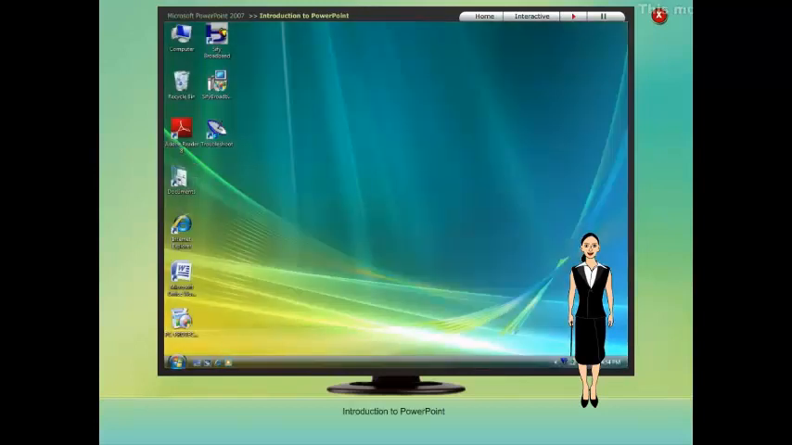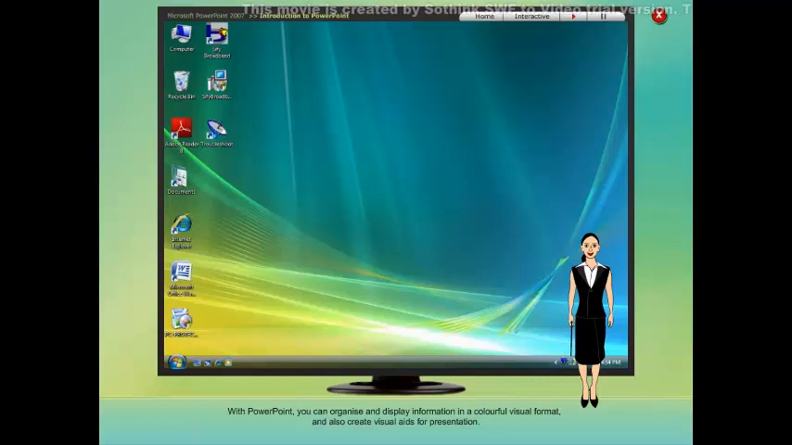Introduction to PowerPoint. Microsoft PowerPoint is a software application for making presentations using both text and graphics. With PowerPoint, you can organize and display information in a colorful visual format and also create visual aids for presentation.